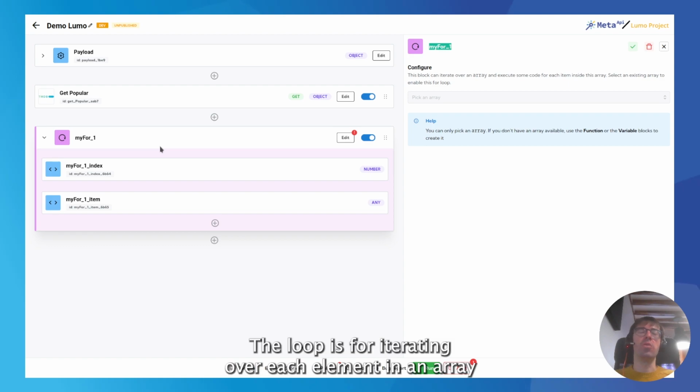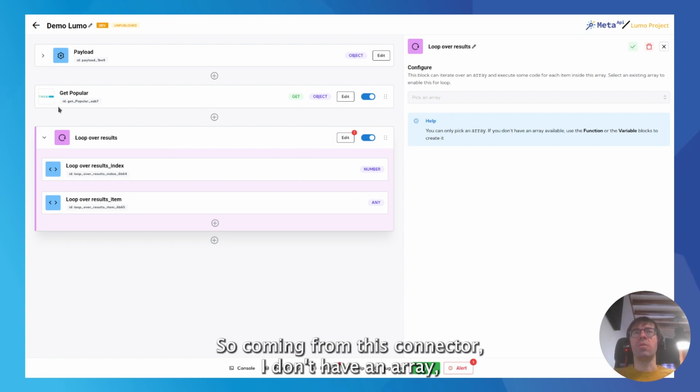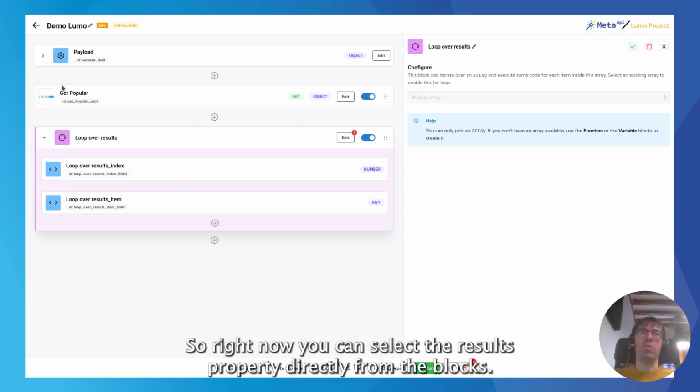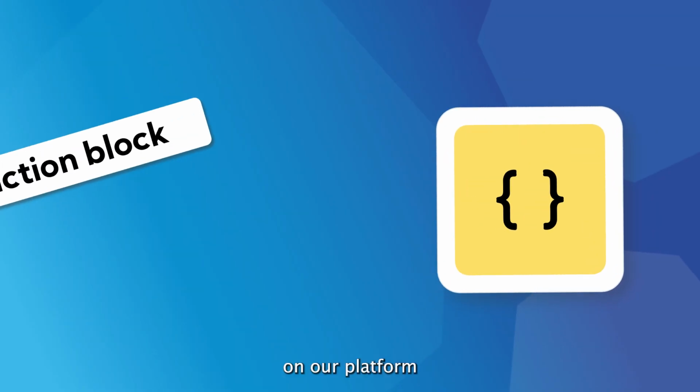Let's create a loop. The loop is for iterating over each element in an array. I will name it. And I need to select an array to do this. Coming from this connector, I don't have an array, I have an object, and I need to select result inside this object. Right now you can't select the result property directly from the blocks. That's something which is coming very soon on our platform.